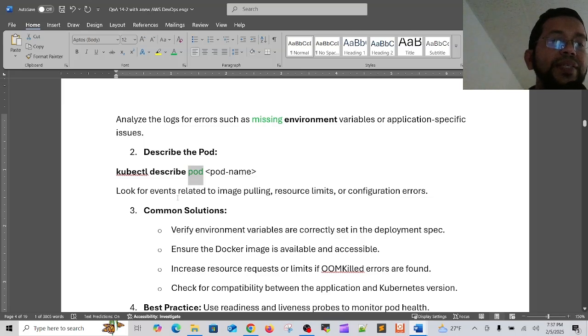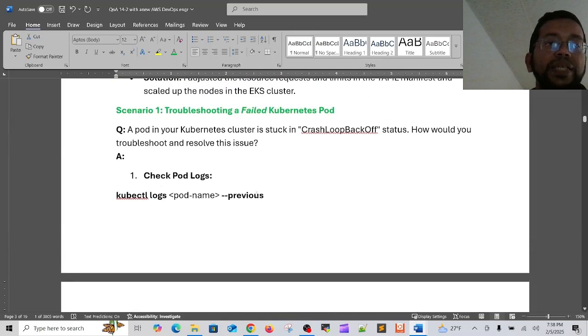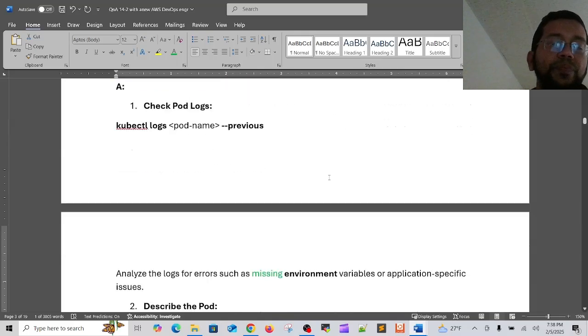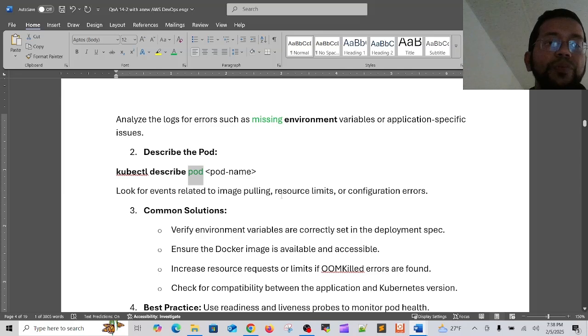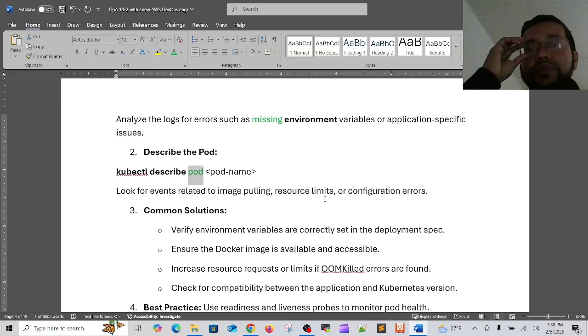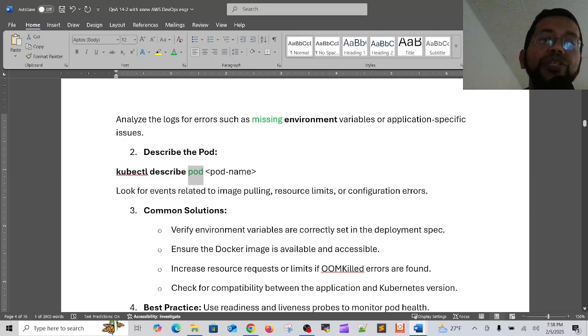Look for events related to image pulling. So with image pulling, you have to see whether the image pull is done or not. So the question here is CrashLoopBackOff, right? So image pulling, you have to see the resource limit. The problem is resource. When resource comes up, then CPU and memory come up. Keep in mind, please, these two guys too much. CPU and memory. And configuration errors. Also the configuration you have to see.